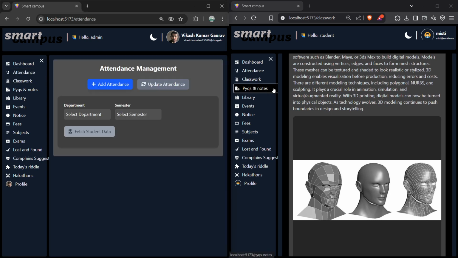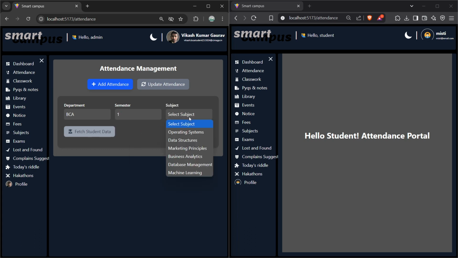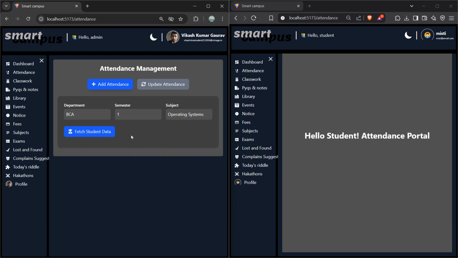In the attendance section, admin and faculty can create attendance, but a student can see only their own attendance. This page is not completed, so it is just showing the student attendance portal. In attendance management, admin and faculty can select the department, semester, and the subject for which they have to make the attendance.